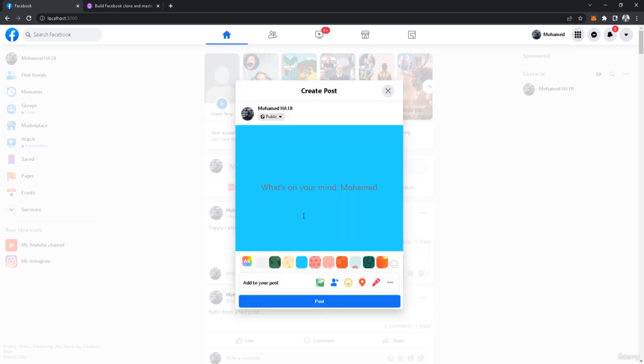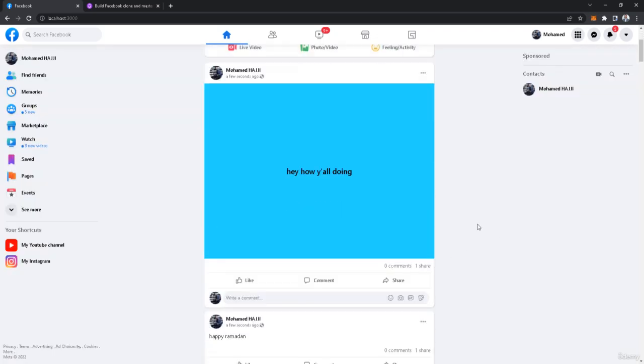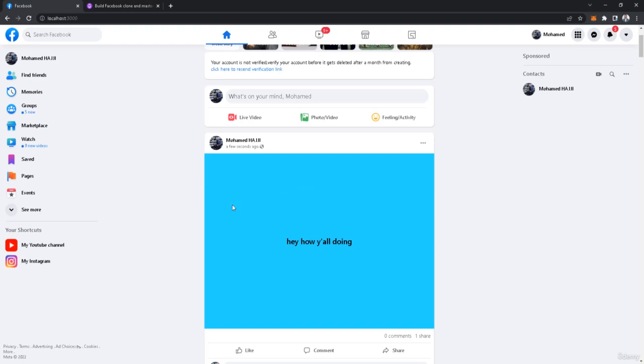That's the beauty of it. Let me try something right here. Hey, how you all doing? Now let me just post, and as you see, it's going to be added directly. This is not like working with static data. This is actually from the database. That means it's so fast. That's why it's so beautiful to do this.